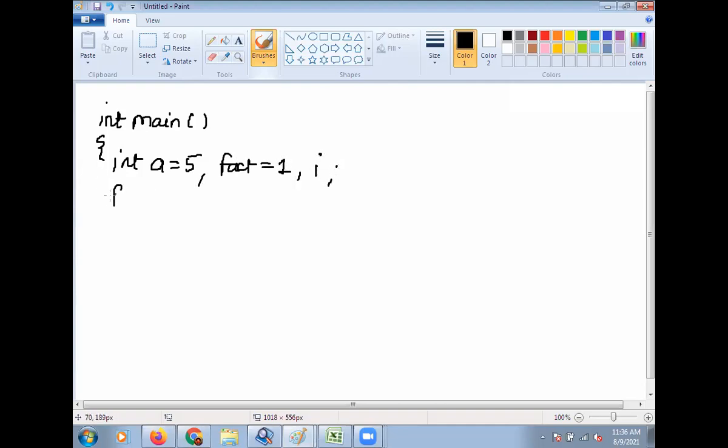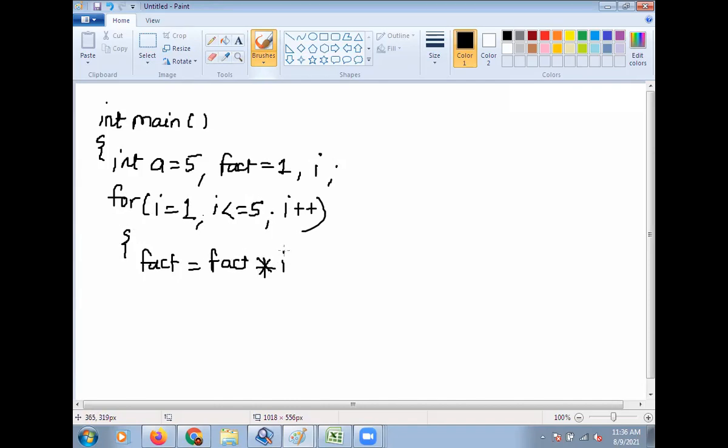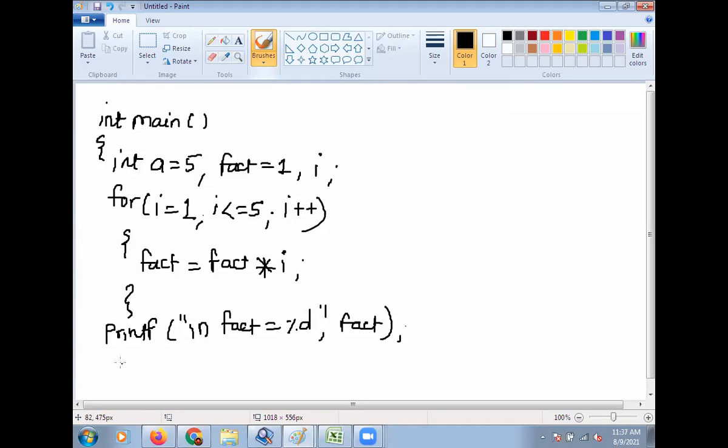So for I equal to 0, I less than, sorry, I is equal to 1, I less than equal to 5, I plus plus, here fact is equal to fact into I, then printf slash n, fact is equal to percentage d fact, then getch, then return 0, then bracket complete.